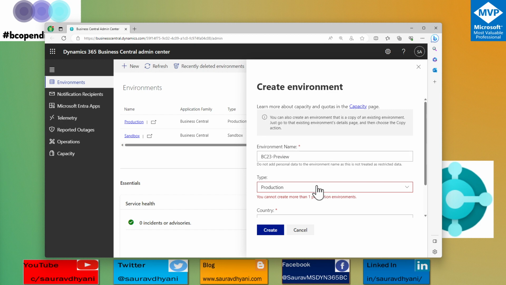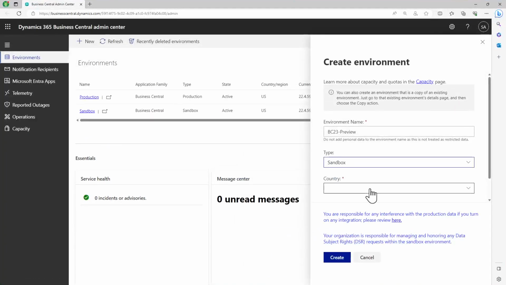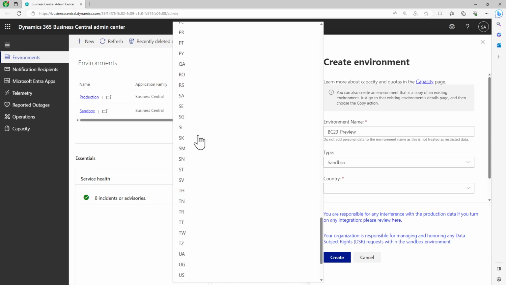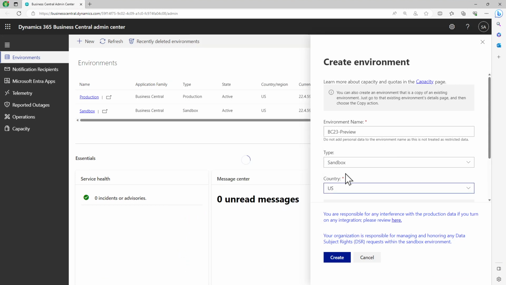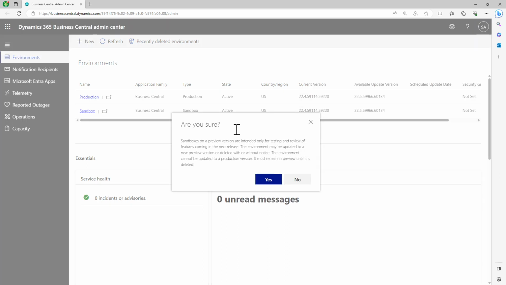You can only create sandboxes at this moment, which is because it's in preview. Then choose your country. You can choose from the list of countries. I'll keep it as US, but you can technically choose any country which is available. And then from here in the versions, you need to choose the preview version, which is 23.0.12034.12167 at this moment. And then you create it.